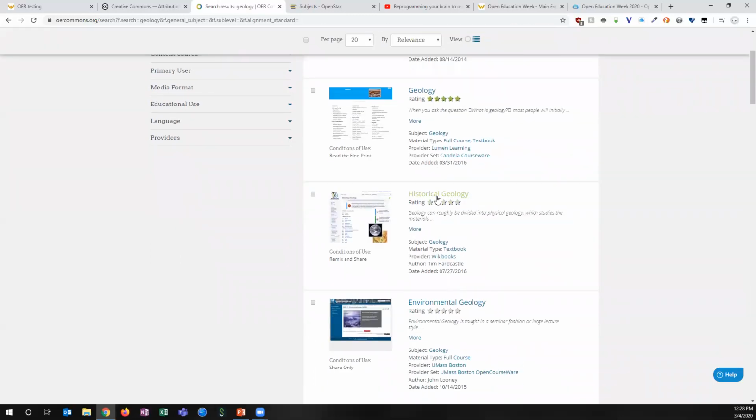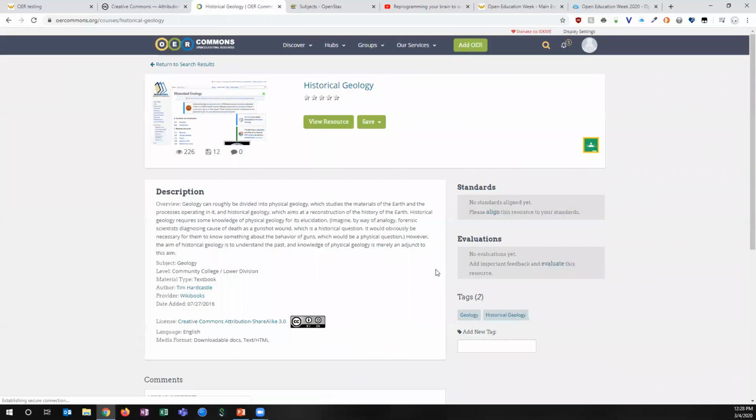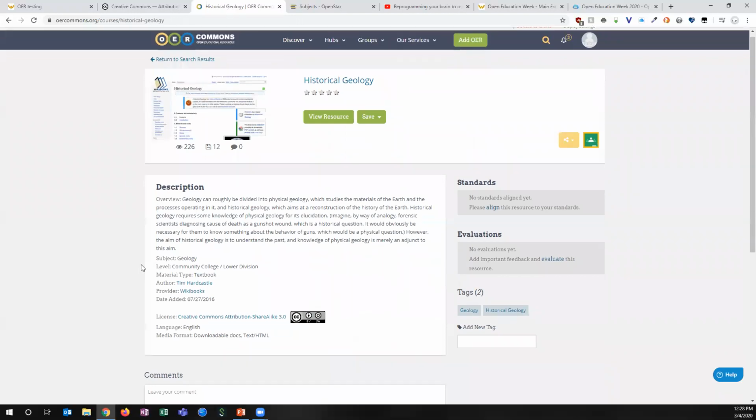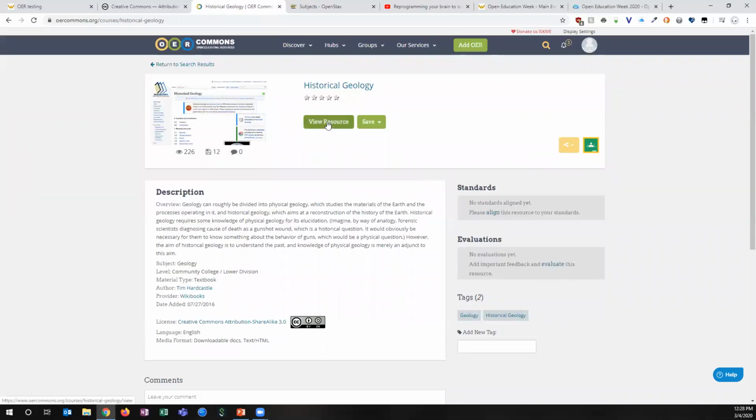So if I go to, say, this resource right here, let's say I'm looking at this, and I can obviously view the resource if I want. I can view all the information. Creative Commons information is available down here. I can also put this in a list. So if I say, all right, I would like to save this to my geology list, it's now there.